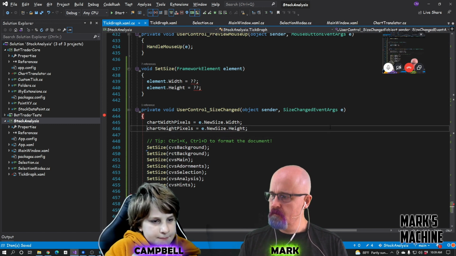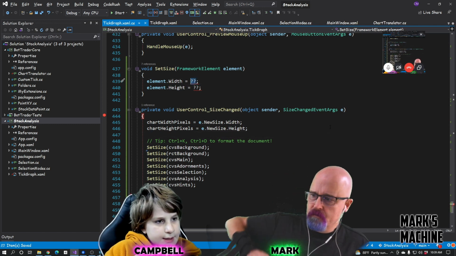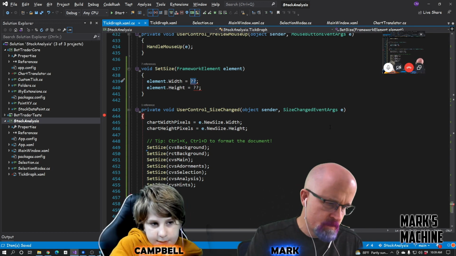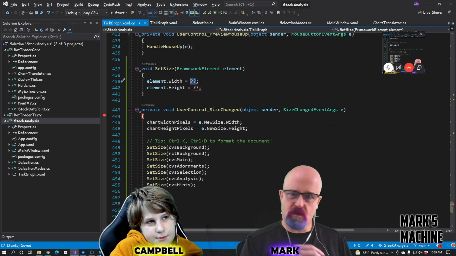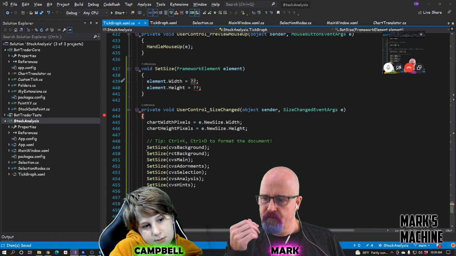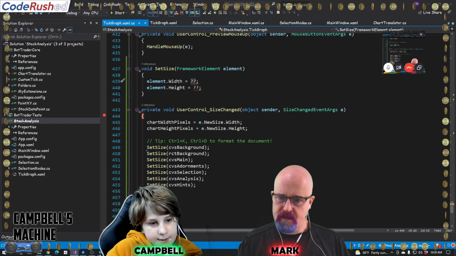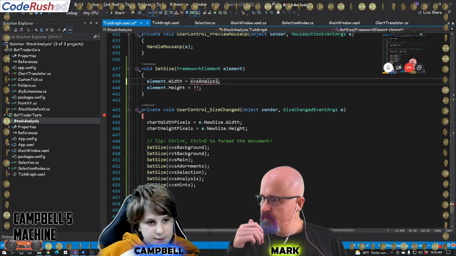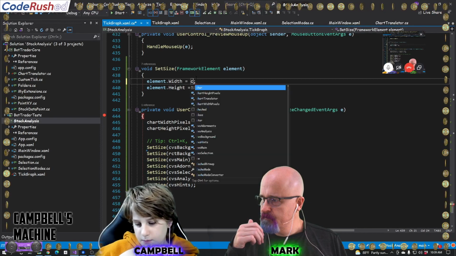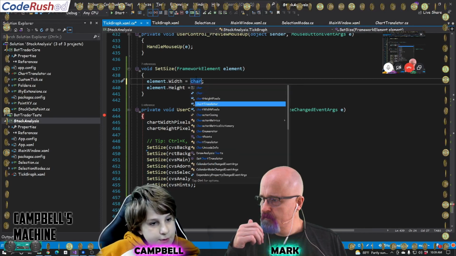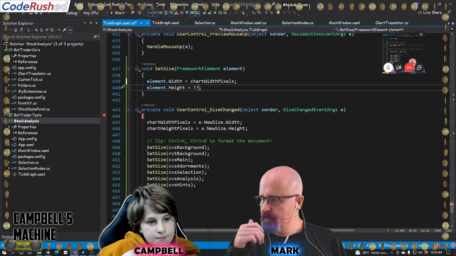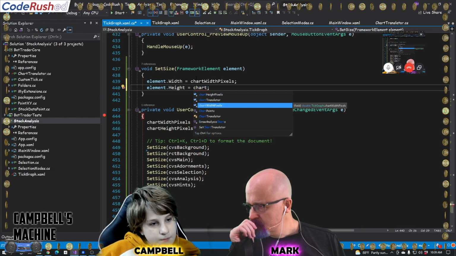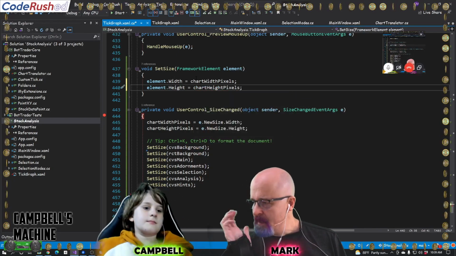Is it, yeah, it's just the, what are they called? The chart height pixels and chart width pixels. That is correct. I think it's called. They're called the ones we were using for everything else. These ones. That is correct. I think it's still on the clipboard. Chart. Good. Good. And I think we're done.